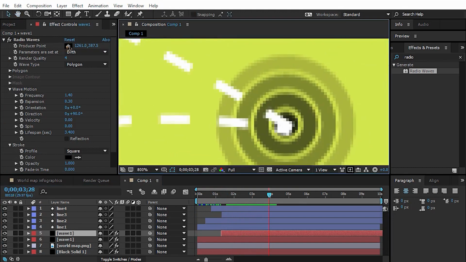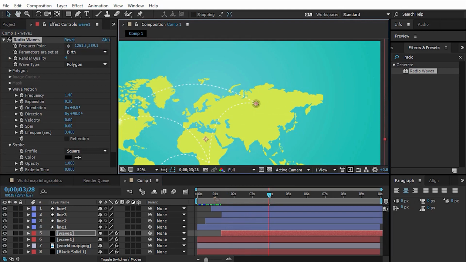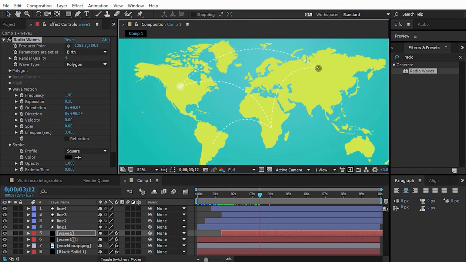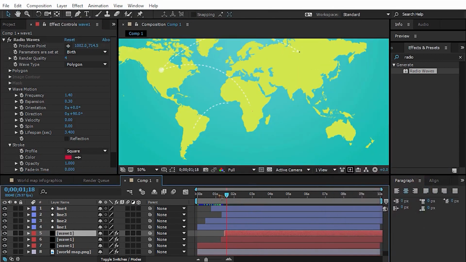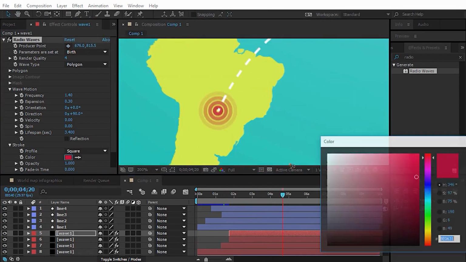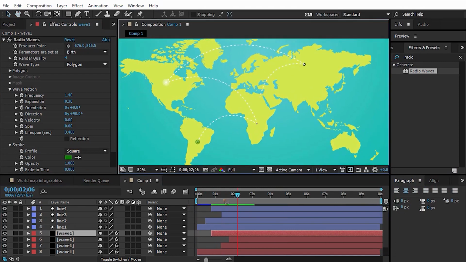So I think you got the idea how I did this. So go ahead and do the rest of the points by doing this exact same thing. Just repeat it and change the points, change the color to your desired color, and you have this.